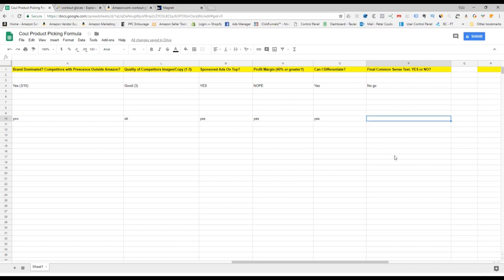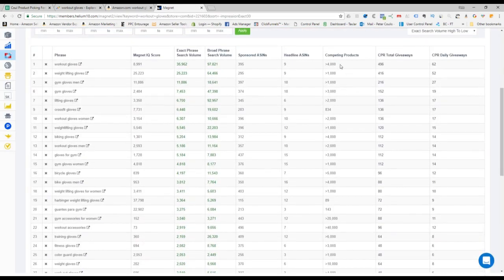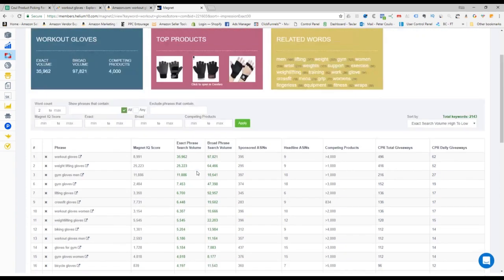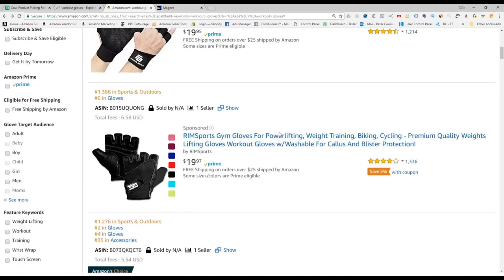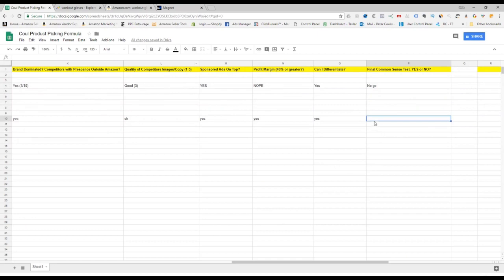Common sense, yes or no? Honestly, this right here is unbelievable. Very, very small competition in comparison to the very large search traffic. Love that. This looks like a winner in my eyes, and I'm definitely going to proceed with this product. Final common sense test says yes.